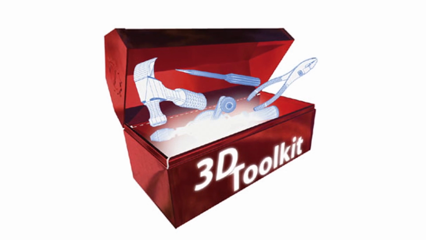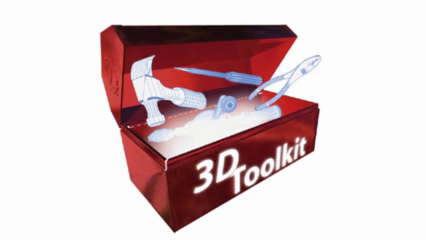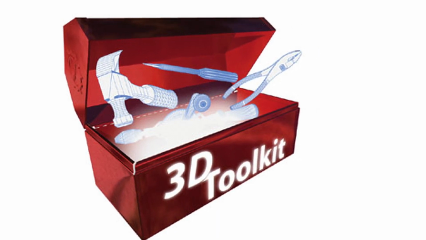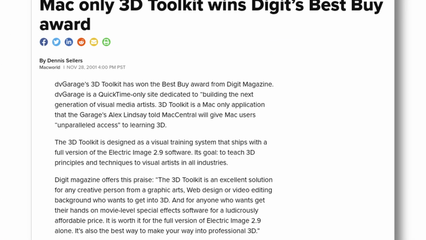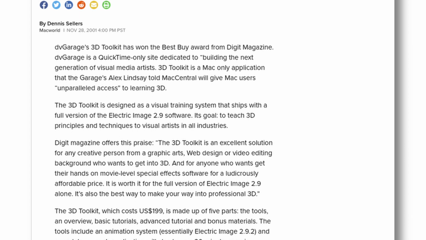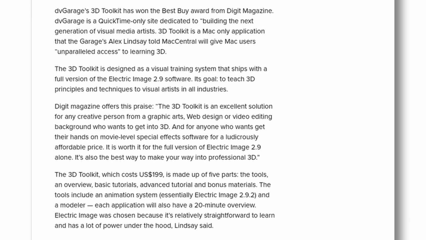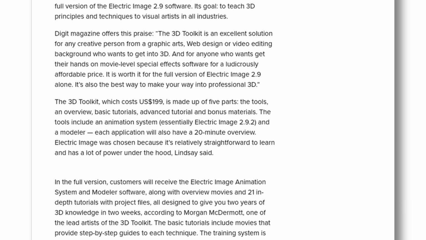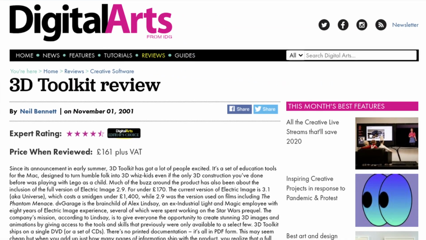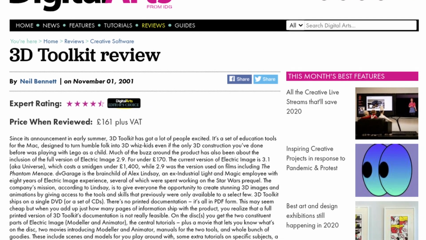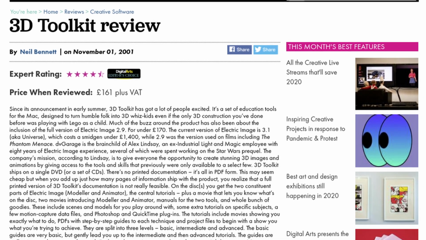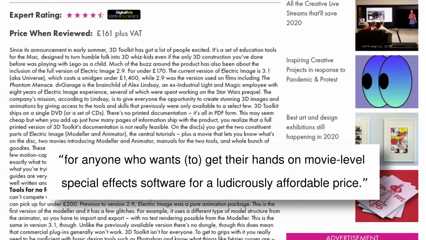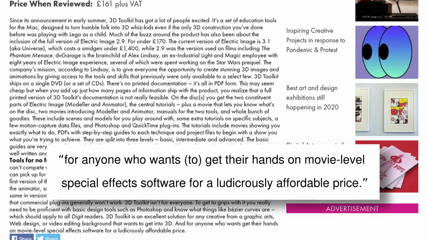But those that did mention a review of the 3D Toolkit uniformly gave it high ratings, praising the price, power, and excellent tutorials, as previously mentioned. A Macworld article from November 28, 2001 says that the 3D Toolkit had just won the Best Buy award from Digit magazine. This publication appears to be a UK-based magazine that is now called Digital Arts. Their review gave the 3D Toolkit 4.5 out of 5 stars and finished by saying that the 3D Toolkit was for anyone who wants to get their hands on movie-level special effects software for a ludicrously affordable price.